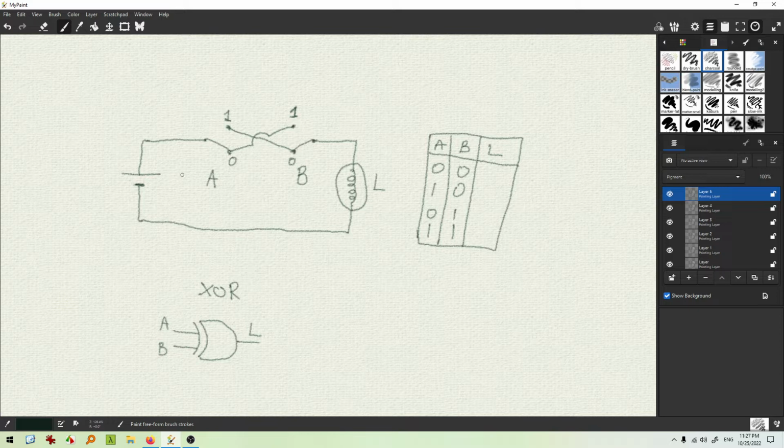What we see is that electricity is going to be coming from here, and then it will go here, and there is no way to reach the bulb. So we can say that in this case, when A is 0 and B is 0, the light is 0. Let's go to the second scenario where A is 1 and B is 0.